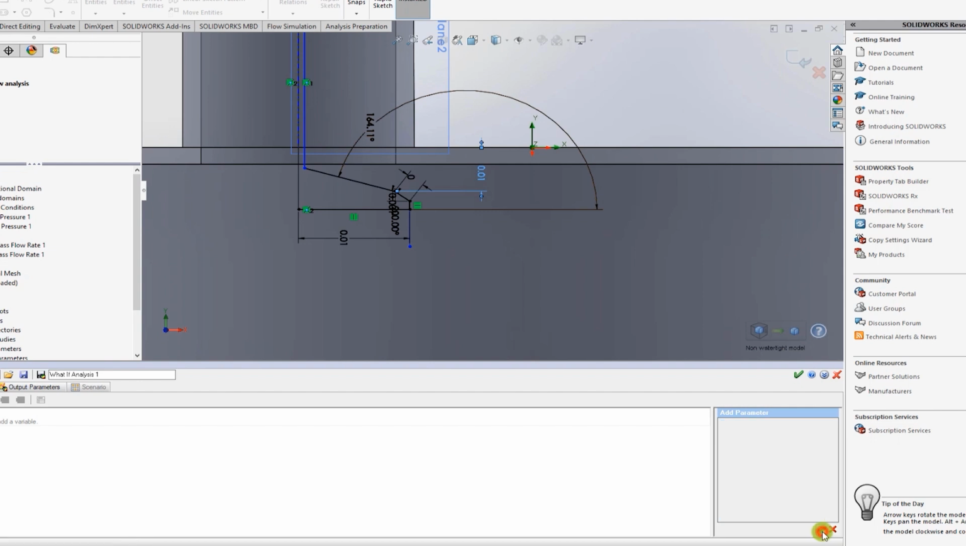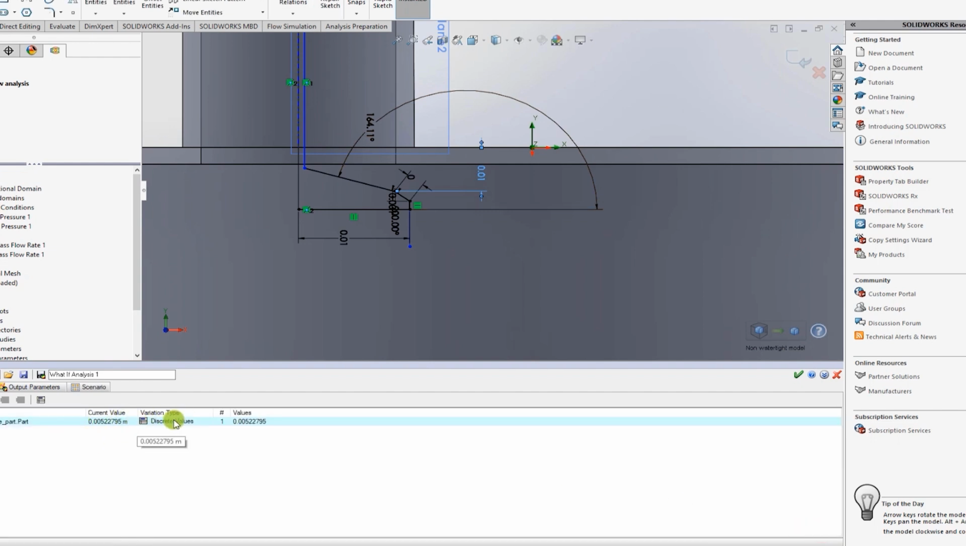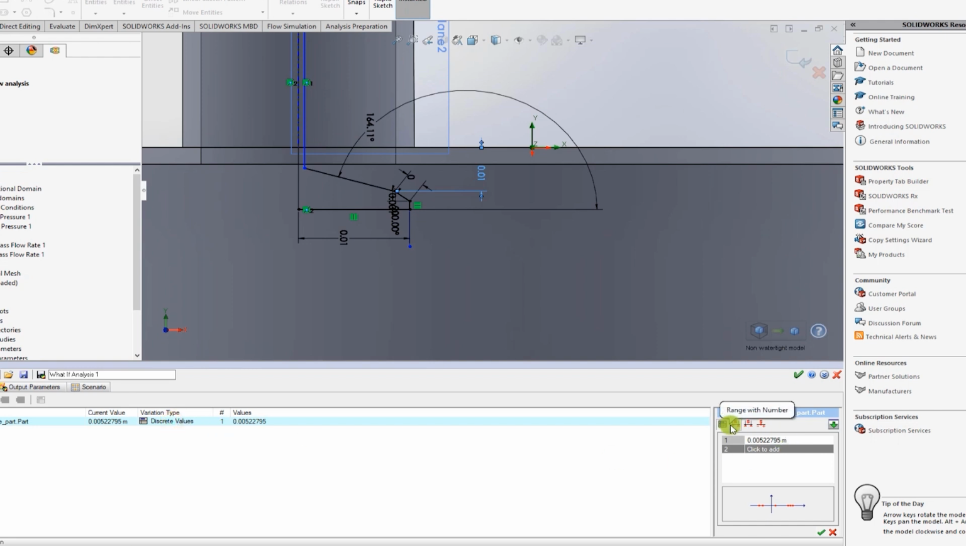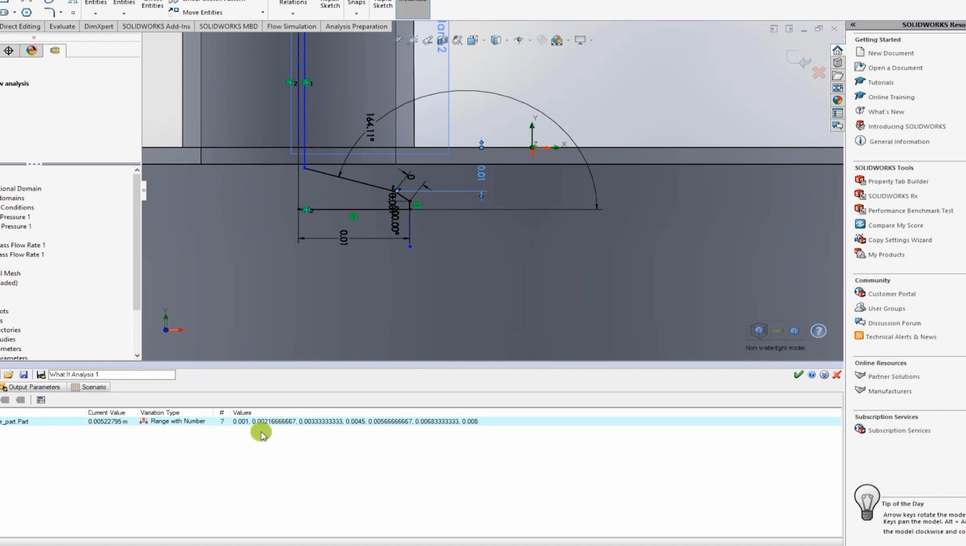And if I hit accept, you can see that there are several options here. So just click on discrete values. And I'm going to select range with number. So here the idea is I can provide a minimum lift, which is 0.001, and a maximum lift, which can be something like 0.008, and the number of values that I need in between, let us say that I want 7 values. All right, and let's just click OK here. So that way our parametric study has been set up.